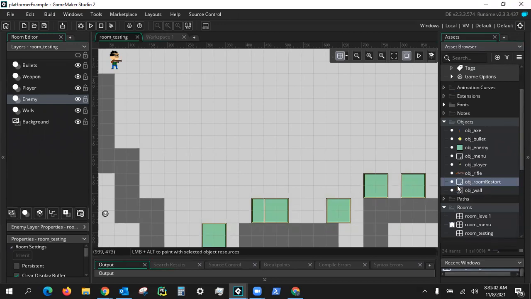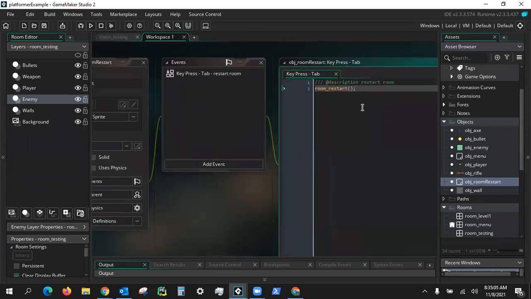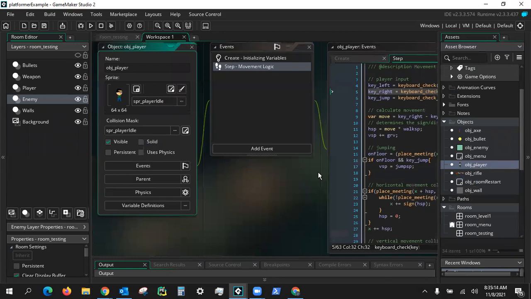So with that out of the way, the room restart object, again, all it has is a key press event for room restart. Now the big thing is we're going to restructure how our player object works.